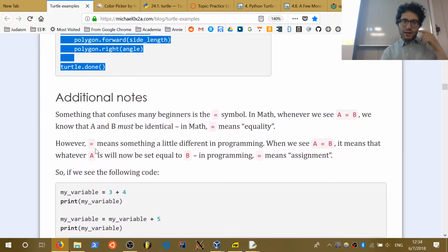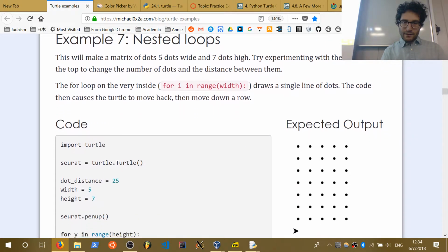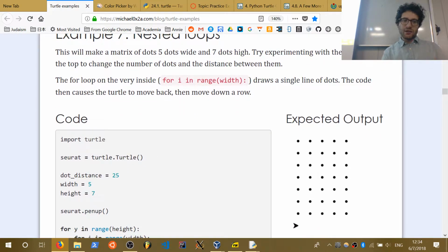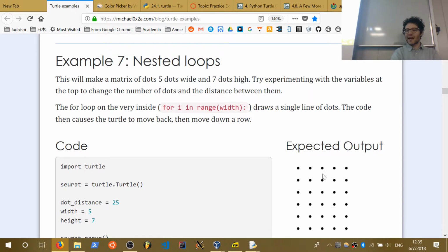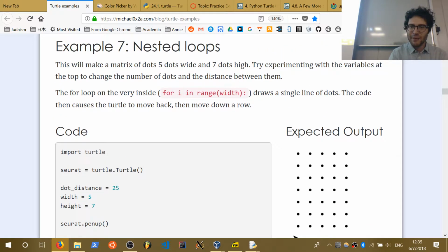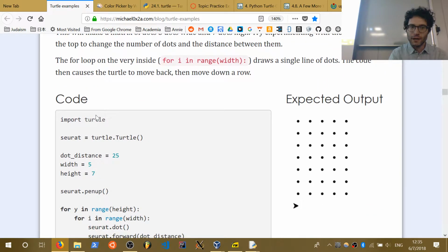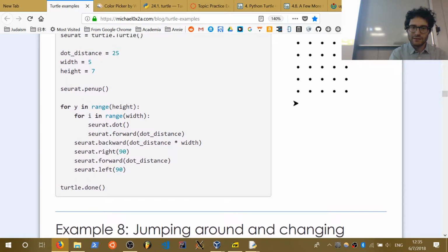So this is pretty cool. Let's see, nested loops. I like this example because it's going to do something we haven't done yet. Look at that, dots. This will make a matrix of dots, 5 dots wide and 7 dots high. So 5 by 7 dots. Try experimenting with the variables. Try this one on precise, right? And notice we've got 2 for loops in here, okay?